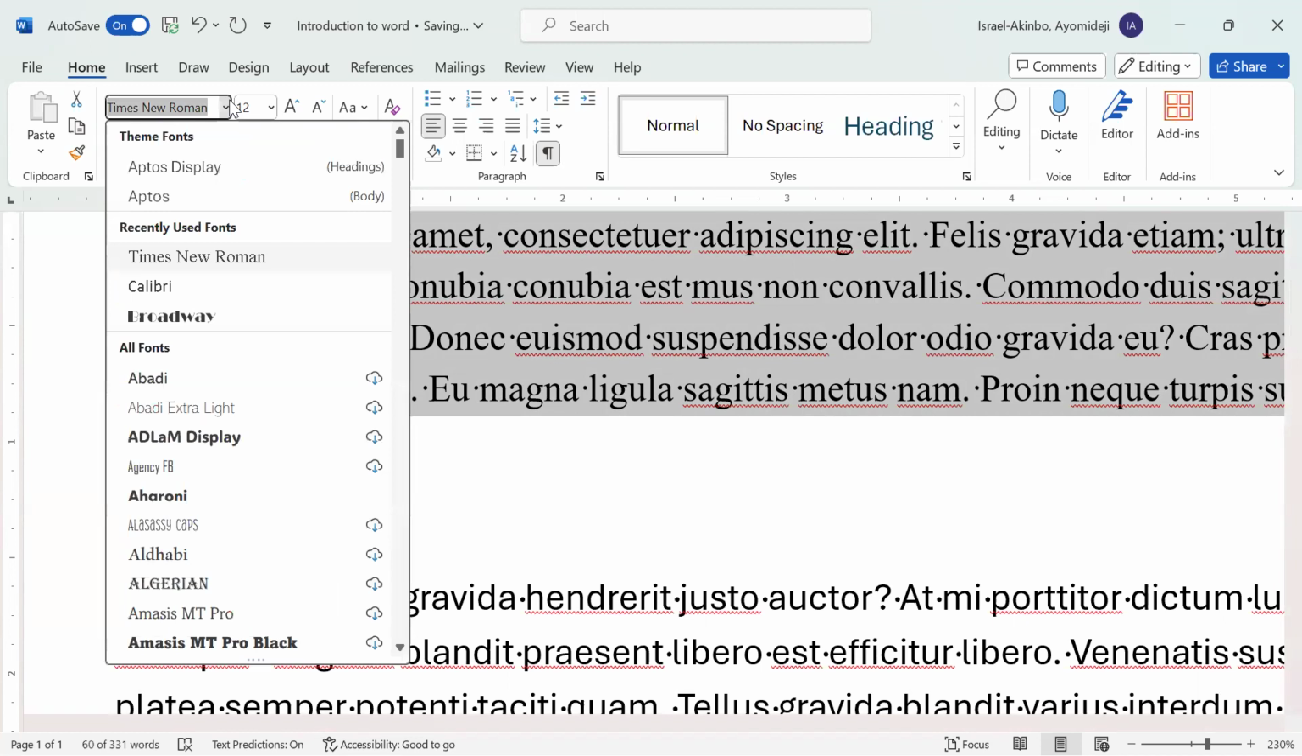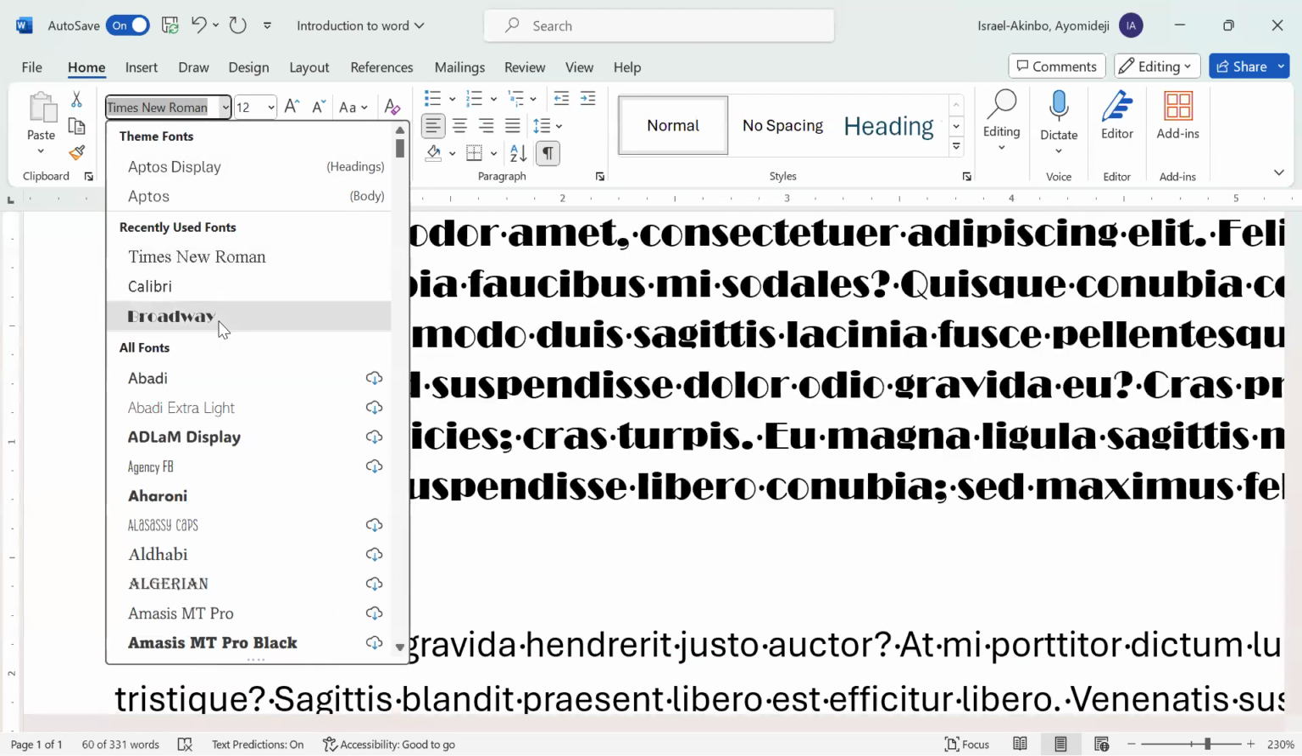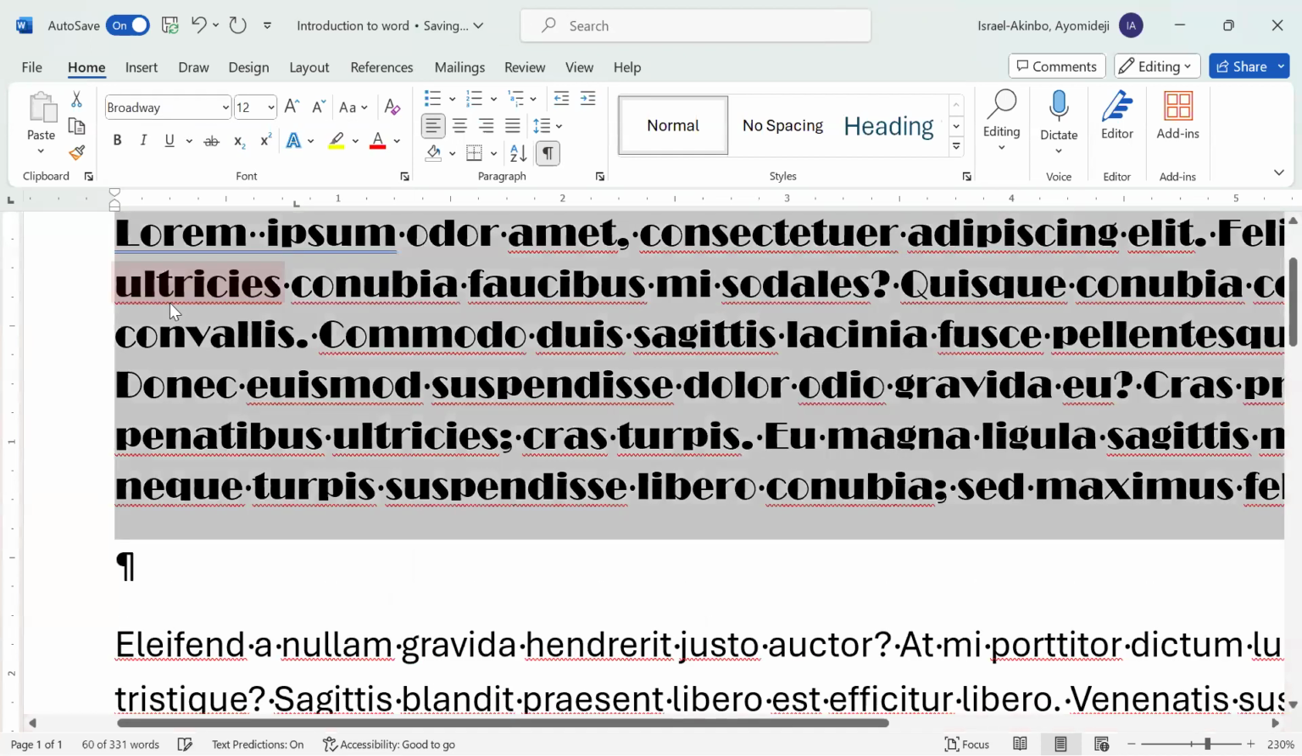What I would avoid is using artistic fonts. This is just an example. There are many different ones. They're hard to read and it looks unprofessional.